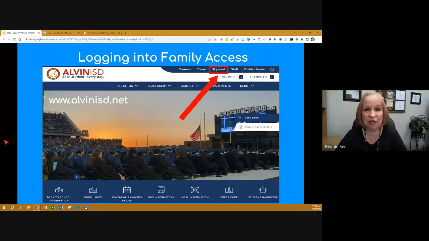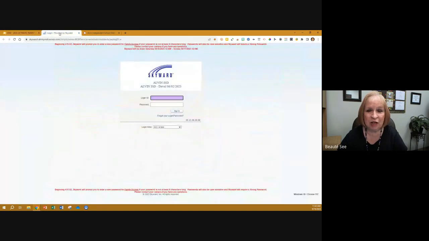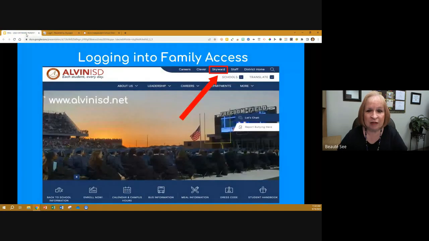To get into Skyward, you'll go to the Alvin ISD website at www.alvinisd.net. When you get to the website, in the upper right-hand corner, it says Skyward. You will click on Skyward, and that will take you to a login page. Mine's going to look a little different, but I will definitely do that login. Let's talk about how you get your login.